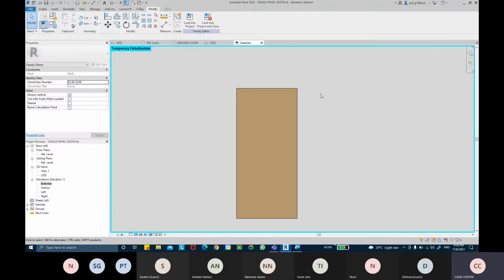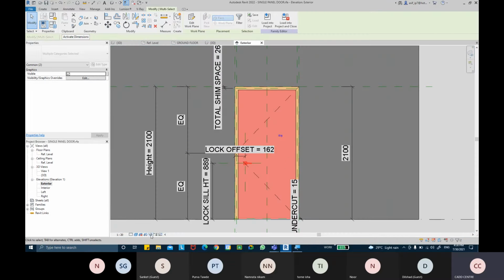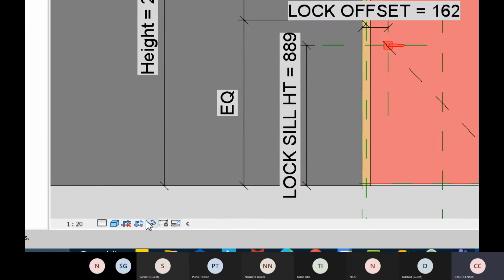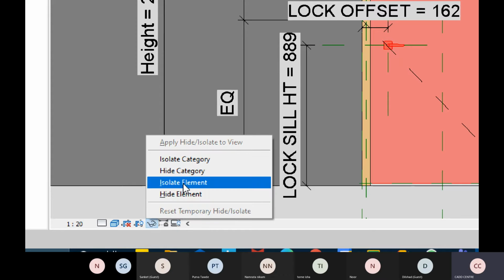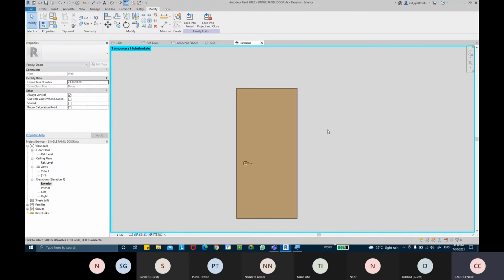So what happens, the rest of the elements like the wall, the door frames, the door locks and the handle will disappear. Okay, maybe I'll select the door handle and the shutter. The goggle icon is basically this one. It says temporary hide and isolate, and you can select isolate element. So here we go. Now we only have that hardware and the door shutter; the door frame and the wall are not visible. Okay, so that's better.